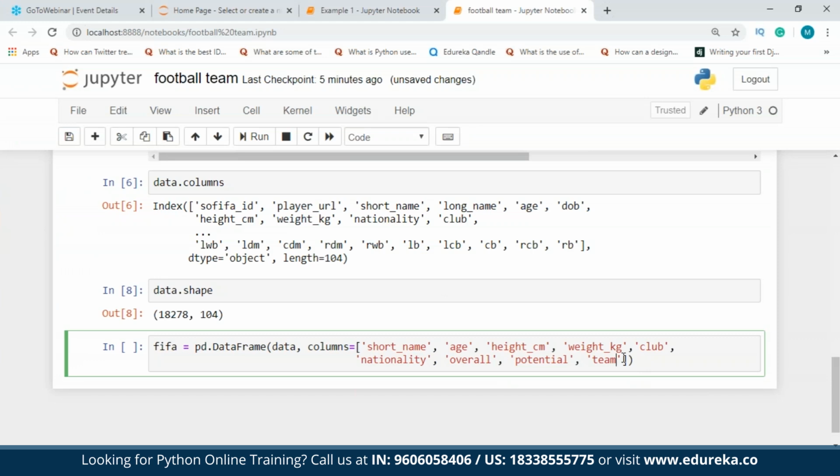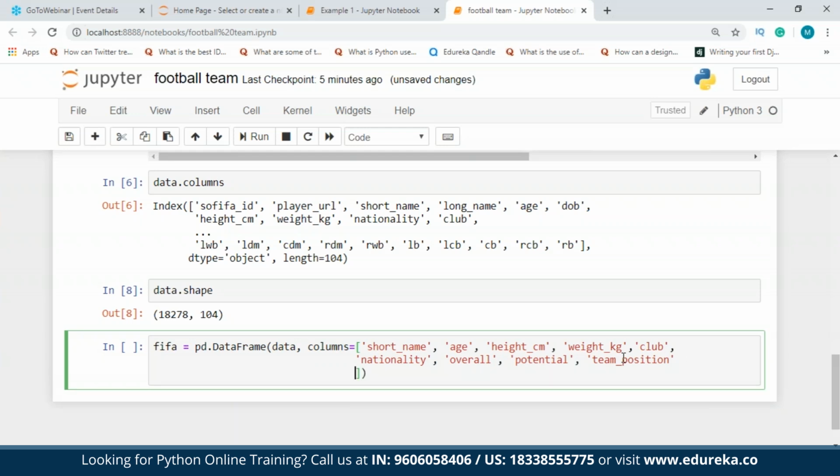Now after team, I want, okay, this is team position, which is going to be very crucial for us because we are going to decide the best team for formations, which is going to be 4-4-2, 3-5-2 and 4-3-3. For that we have to know what player is actually playing for which position, and then we'll add the team jersey number as well.